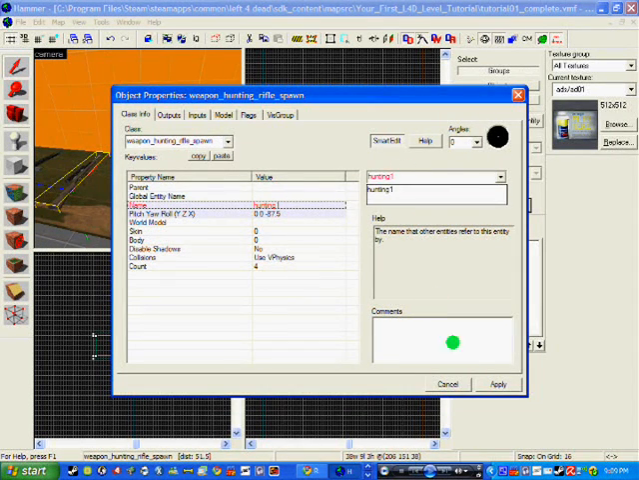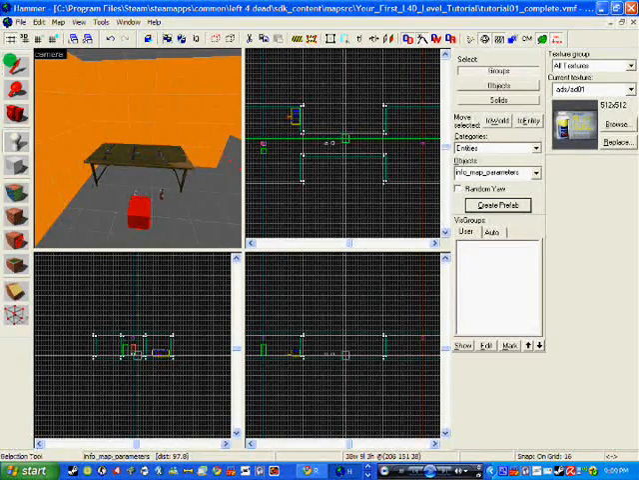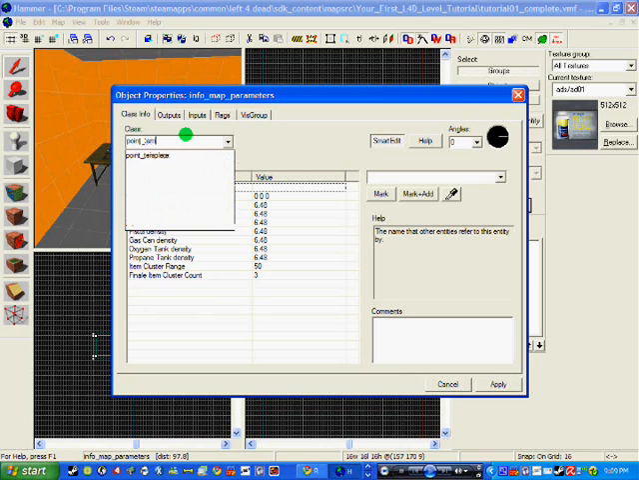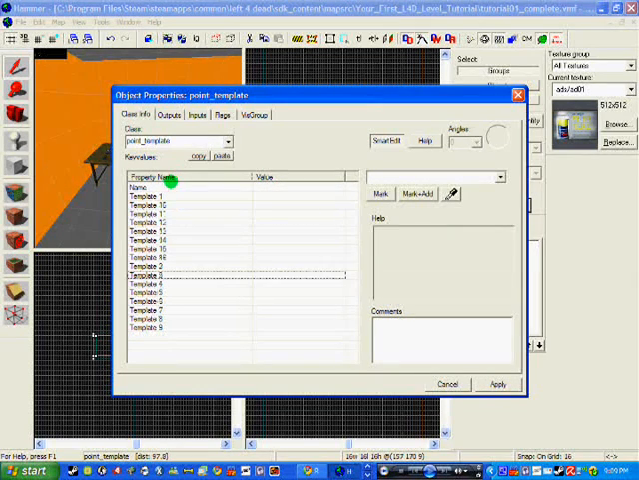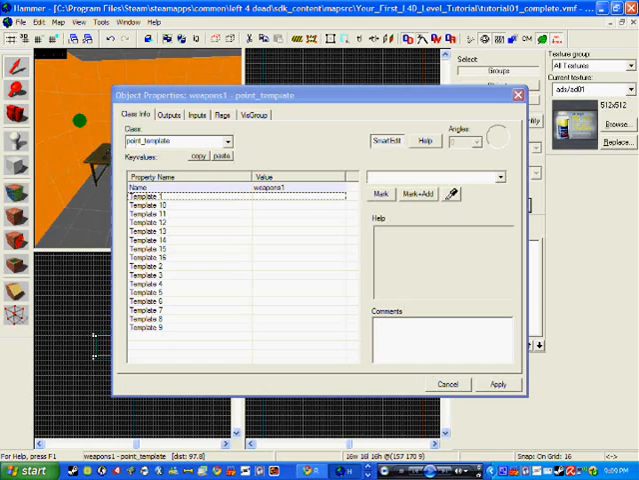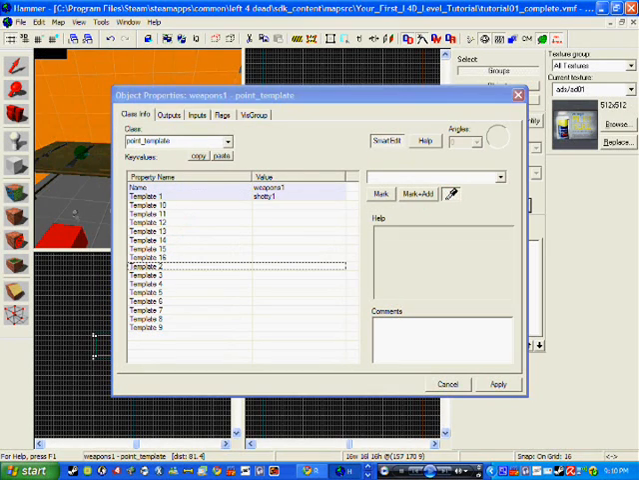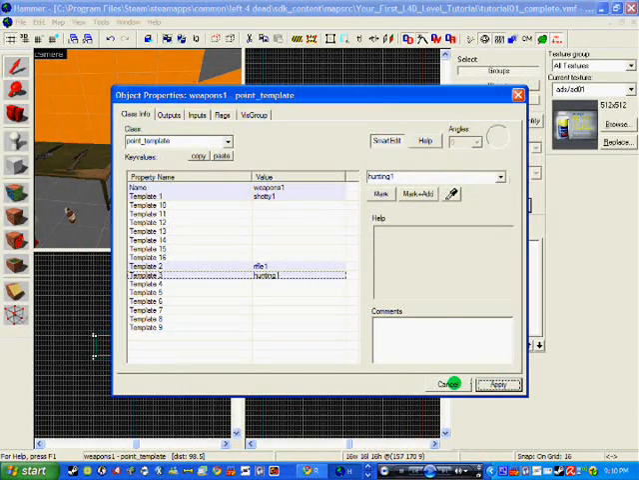Click apply. Now I need to make a template for this. So I'm going to click the entity tool again, place that by the guns, and write in point_template. You'll see that this all comes up with template 1, 2, 3, 4, etc. Now you need to name this, so I'm going to name it Weapons 1. My game's on my nerves today, so it's just randomized my templates for some reason. But anyway, for template 1, you write in the weapons. So I want that shotgun. Template 2, I want that rifle. And for template 3, I want that hunting rifle. Click apply, and they are now bound together as a spawn.